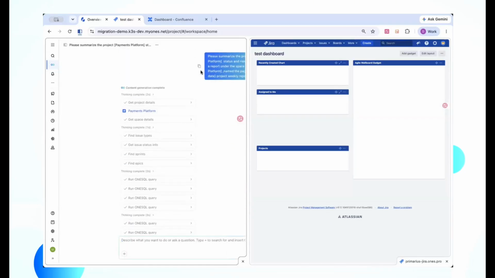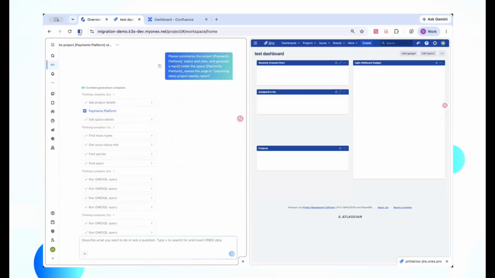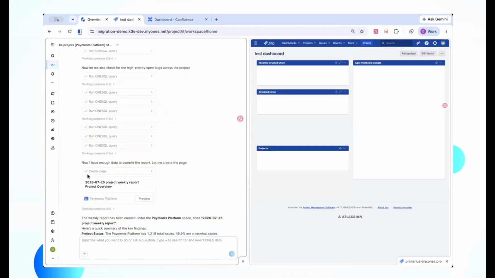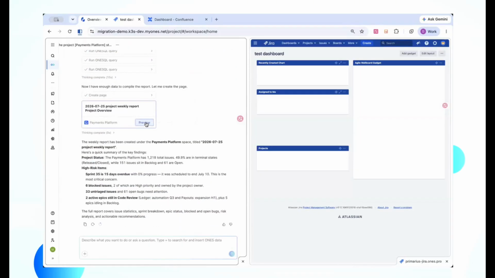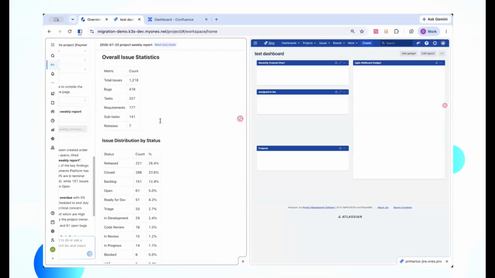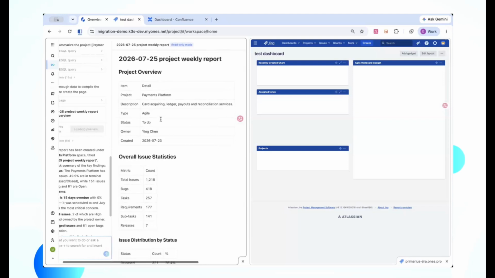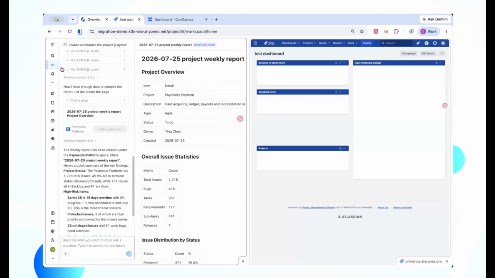I can use natural language to ask the assistant to help me summarize a specific project, its status and risks, and generate a report under the selected space and name the page. Then the system will think, and after that, give you the results. And you can definitely preview all the content that the assistant helps you generate. So this is a very big difference in the landing page. You can always benefit from the AI assistance, and you can do more beyond this case.